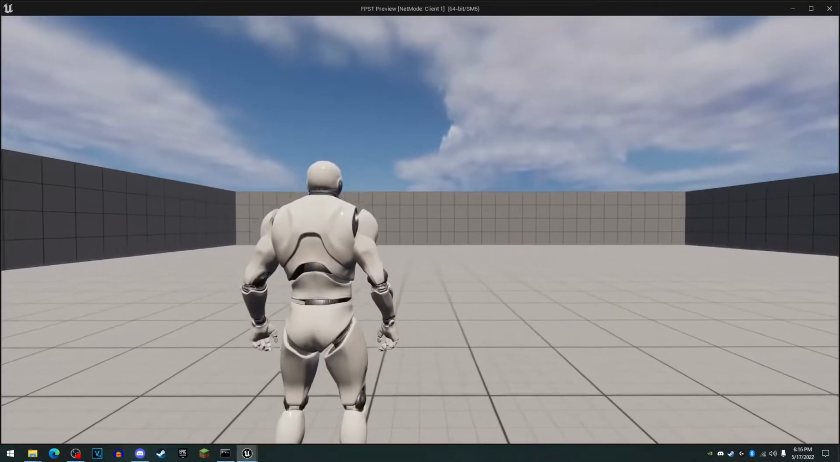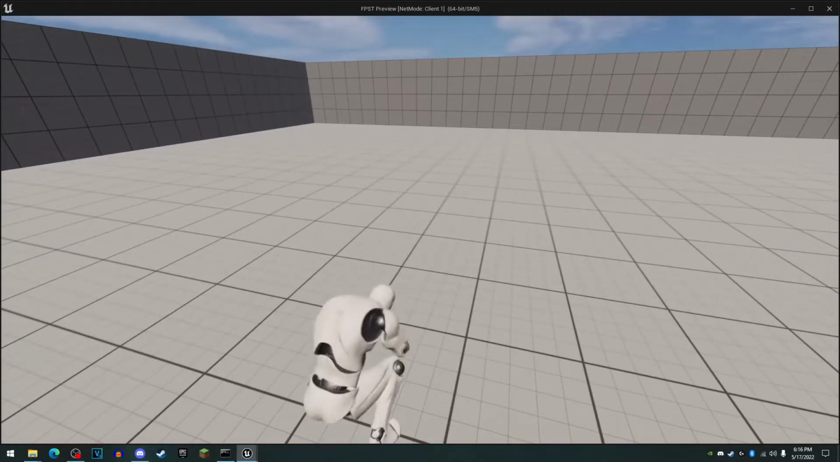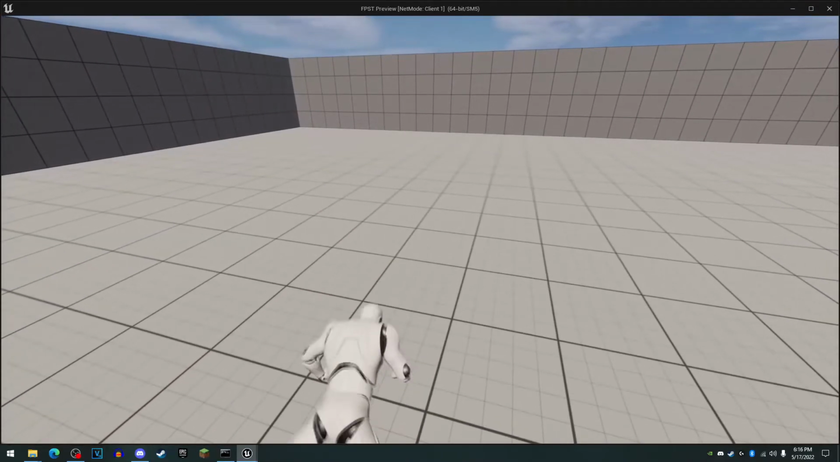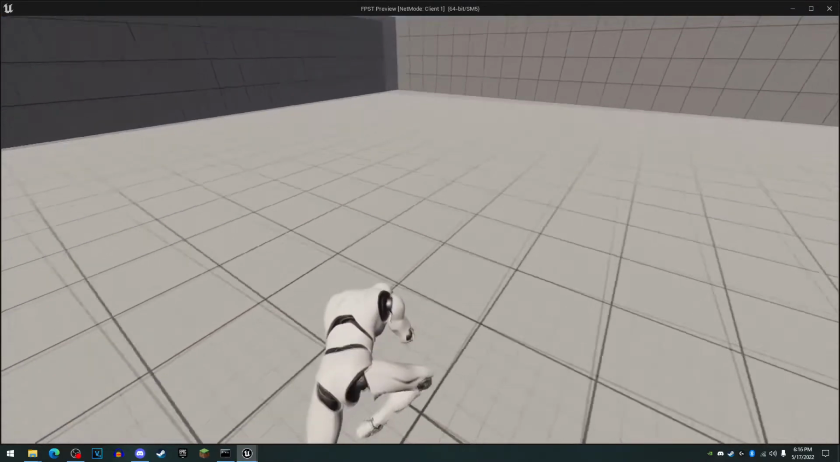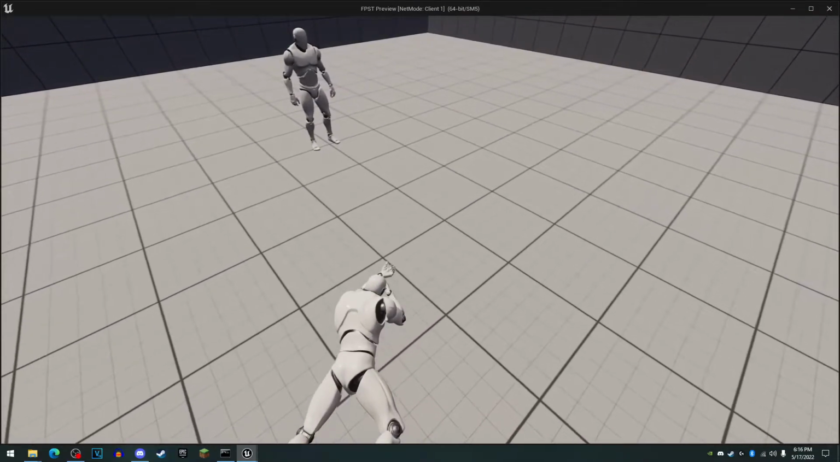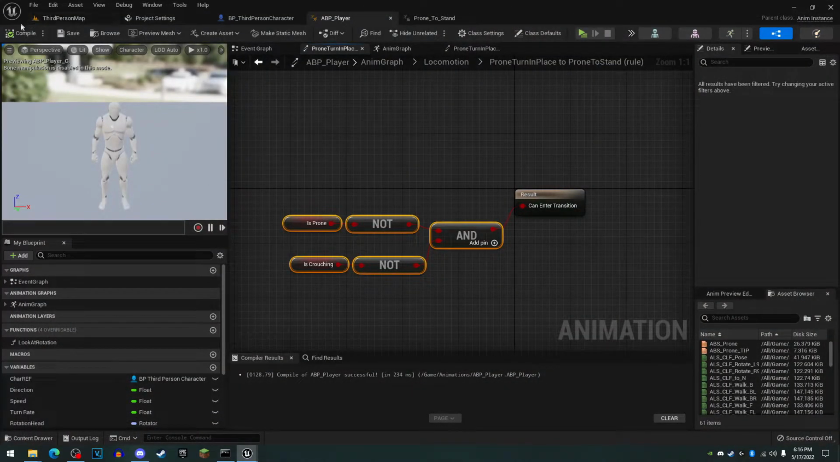So now if we go prone, we should be able to stand back up. And if we're moving, we should be able to go prone. If we're moving, we should be able to stand back up. But we aren't moving now, so let's figure that one out.